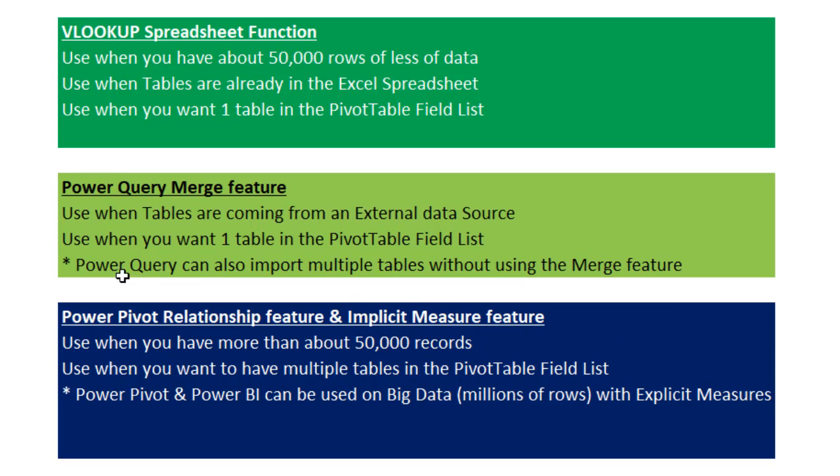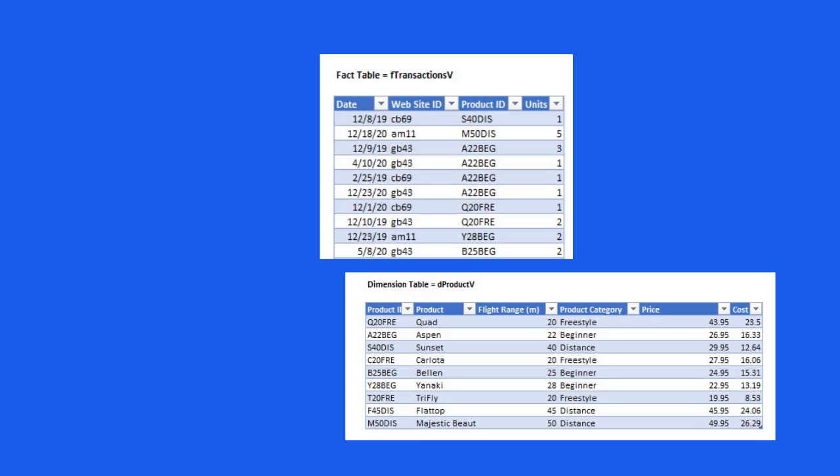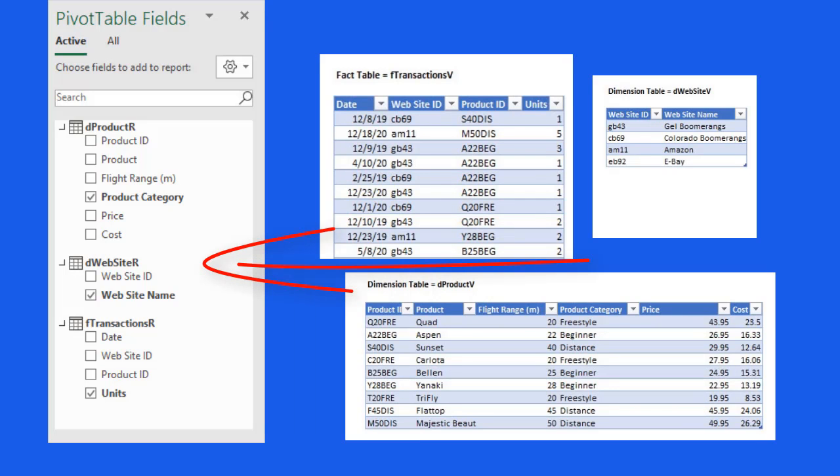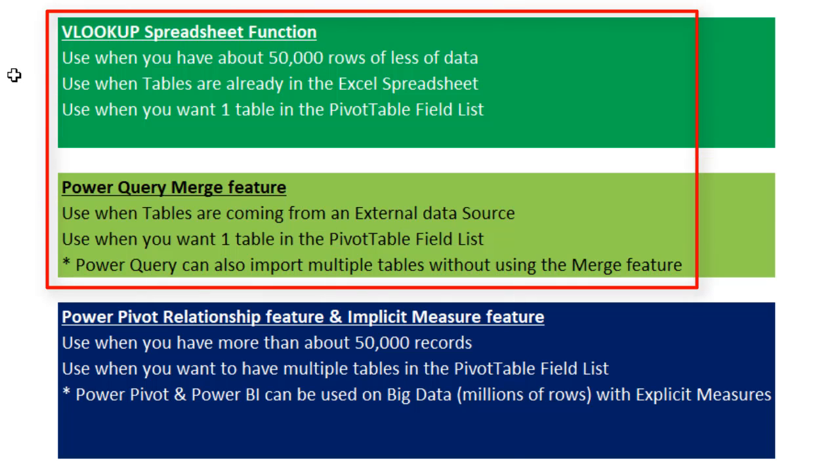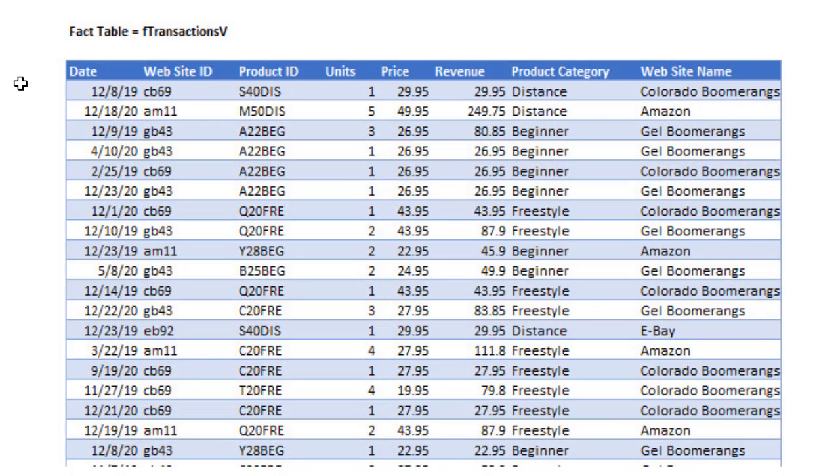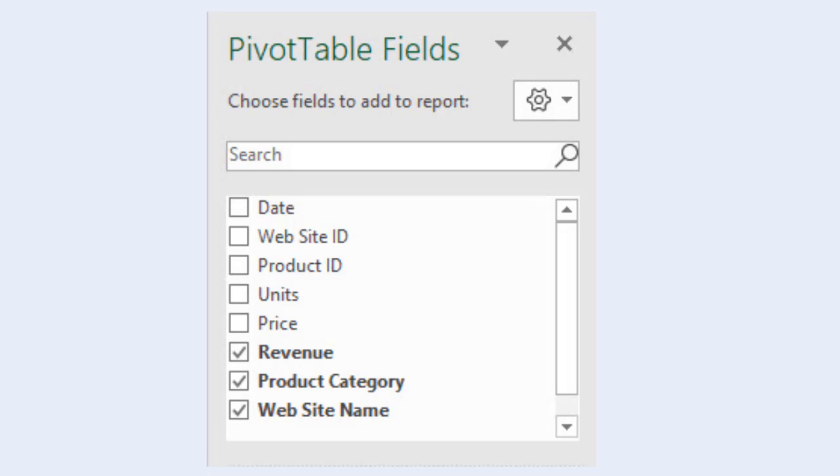Now, our final option when we have multiple tables is Power Pivot and the data model with the relationship feature and implicit measure feature. Now, we can use this option when you have more than about 50,000 records and when you want to have multiple tables in a pivot table field list. So this option will allow us to pull all of the tables into the pivot table field list. Whereas with Power Query and VLOOKUP, we'll construct a single table that we'll use in our pivot table field list.